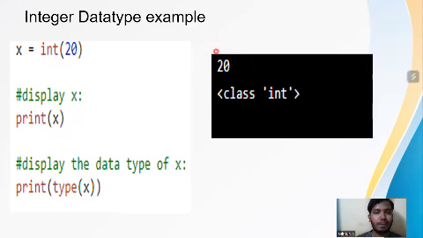In order to find out what type of data type it is, we use type x, print type x. On the print type x statement, we obtain the output as class int, which is an int data type.